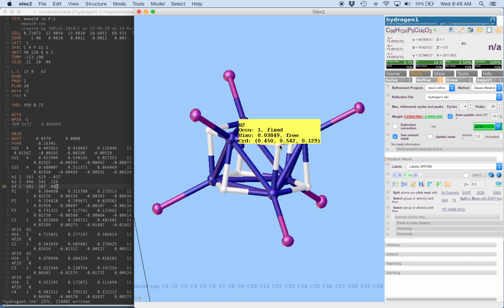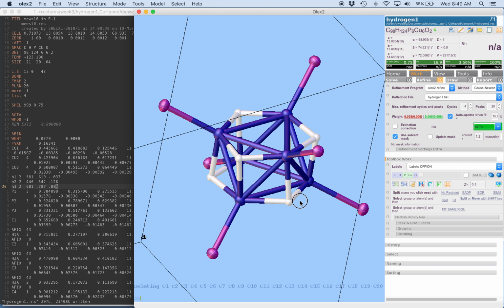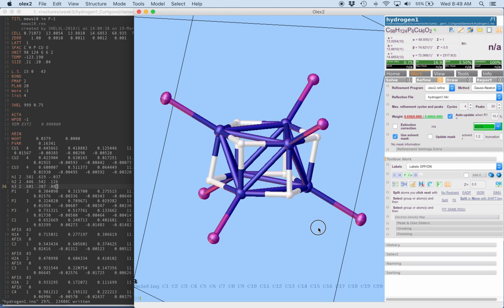We have 0.038 for this one. We'll measure the other 2. 038 again, and 050. So these hydrogens' displacement parameters are significantly bigger than the coppers they're connected to, but not unreasonably so, not outside of the range of what's reasonable for hydrogen atoms.